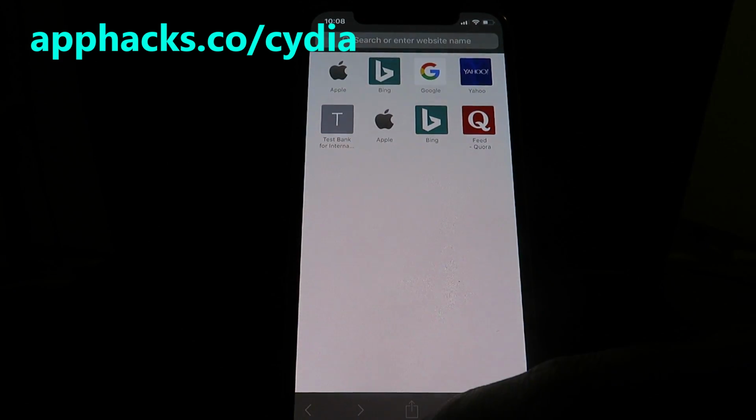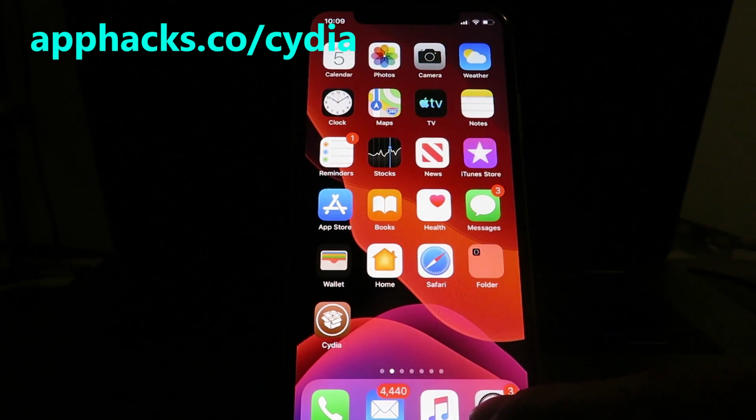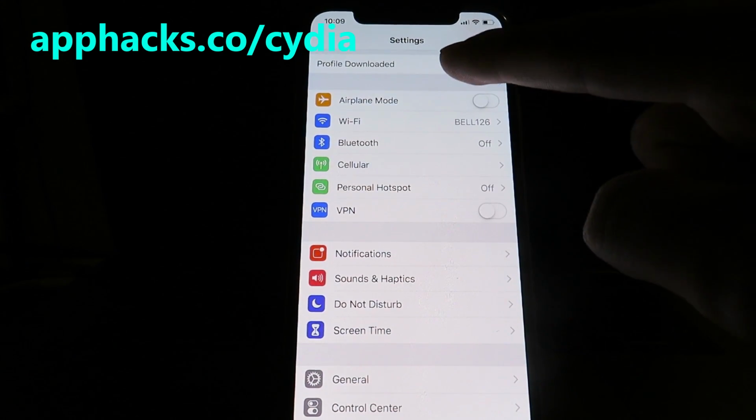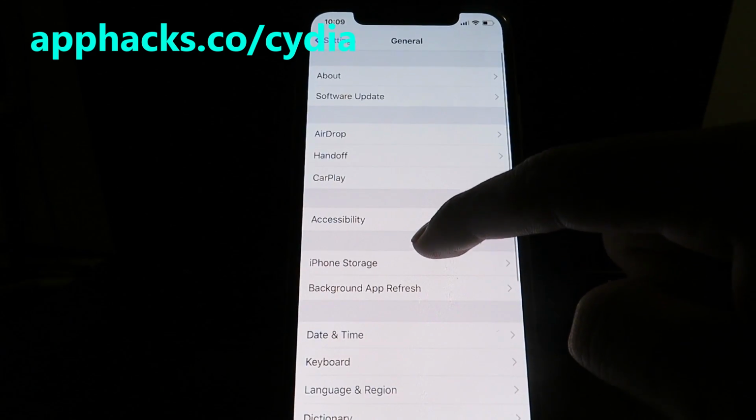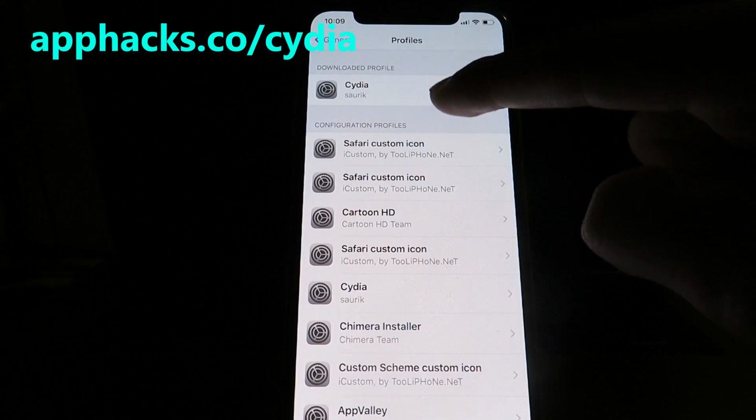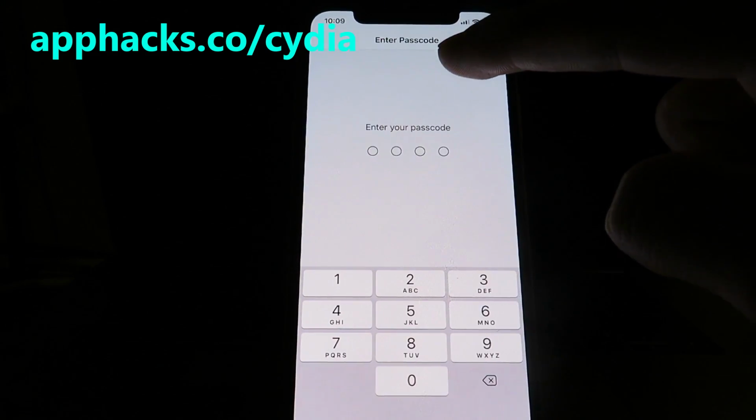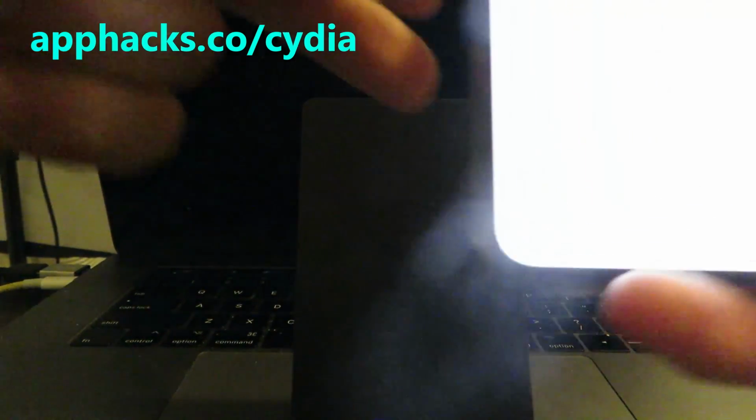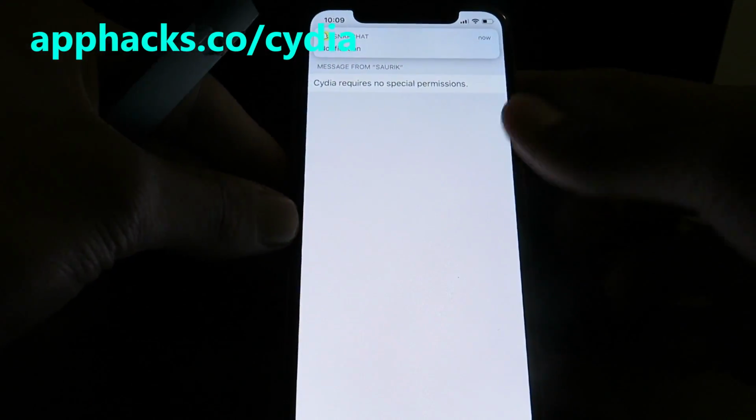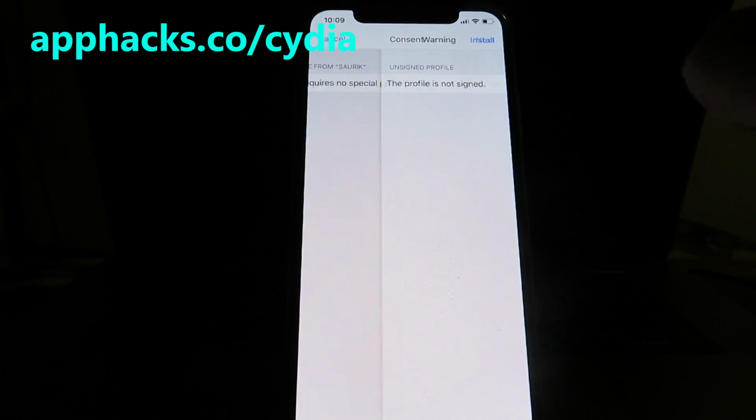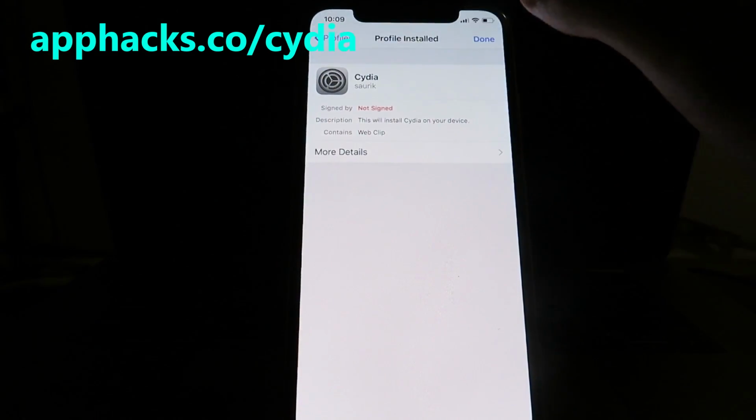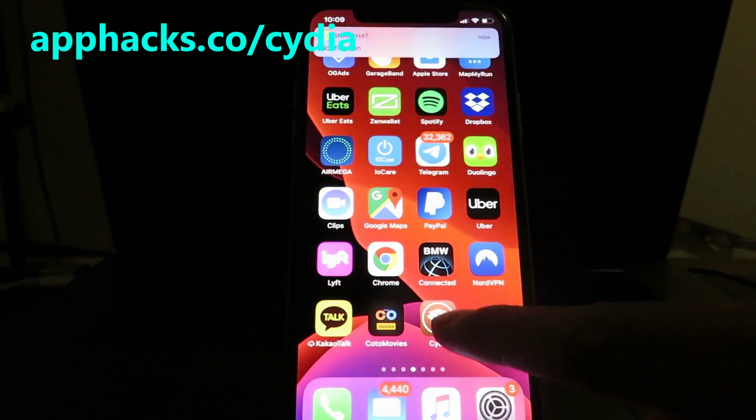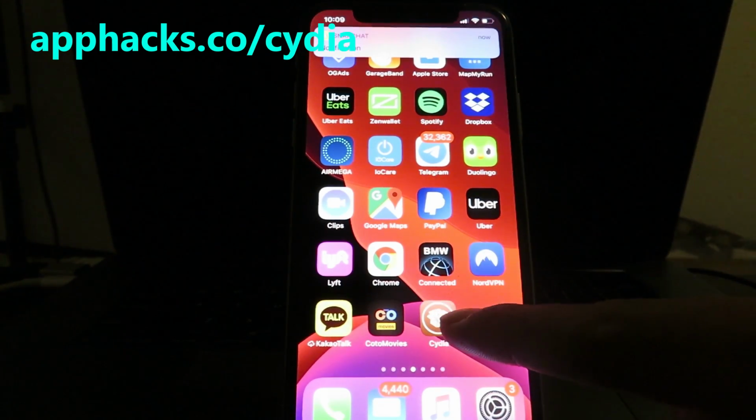Okay, so now what you just did is you'll be installing the Cydia profile. So either just go to profile, download it in your settings, or go to general, profiles. Okay, and you're just going to click on Cydia right there, click install. Okay, I'm just going to enter in my passcode quick. Okay, now once you've done that, I'm just going to remove those notifications, just click the next button. Okay, now click install, done. Okay, so as you can see, I just updated my Cydia suite.